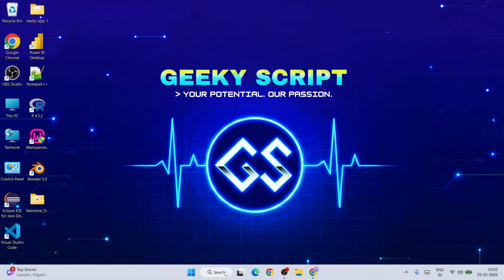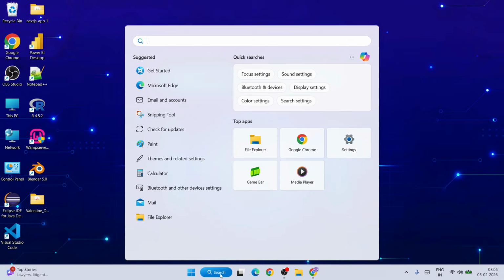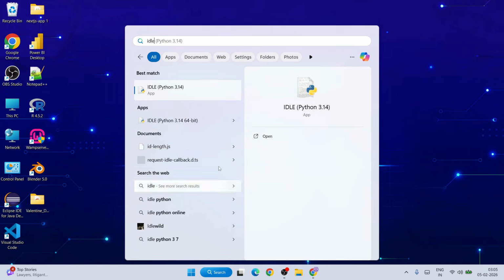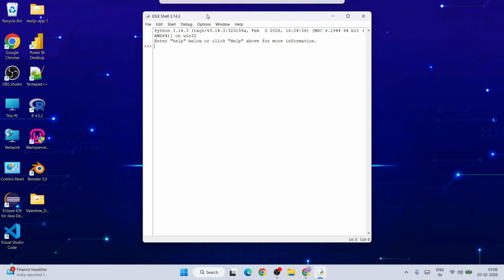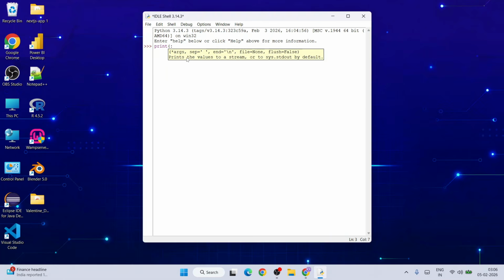So now that our Python is rightly installed, let's do a bit of coding. Just go to search and type idle. Open Python idle shell. So here is our latest version of the Python idle shell, version 3.14.3. Here you can write a simple Python code snippet, something like print hello within double quotes. Hit enter and it's going to show the output.